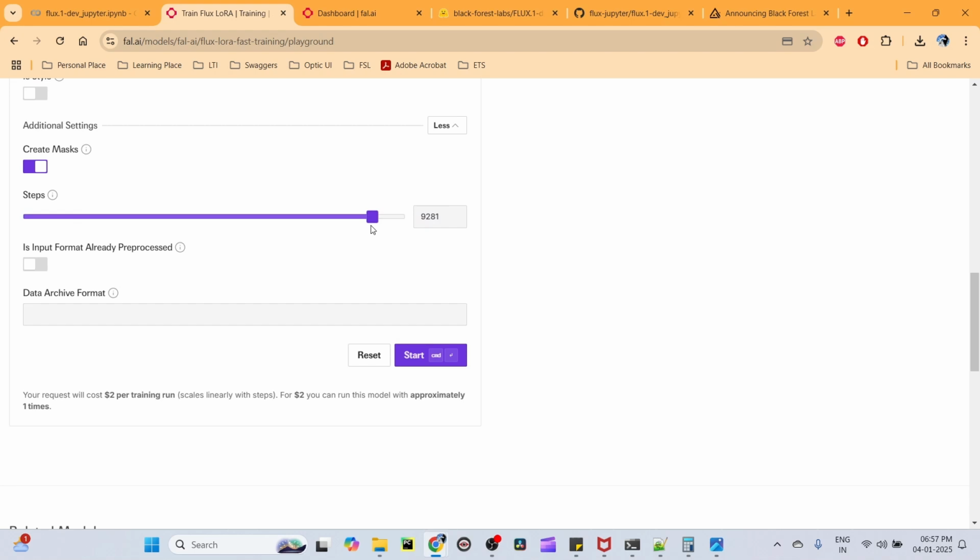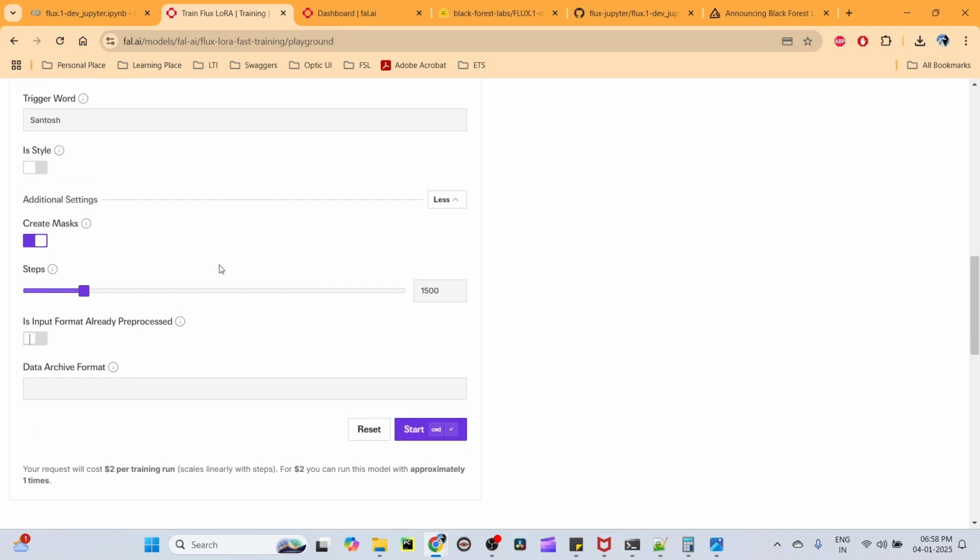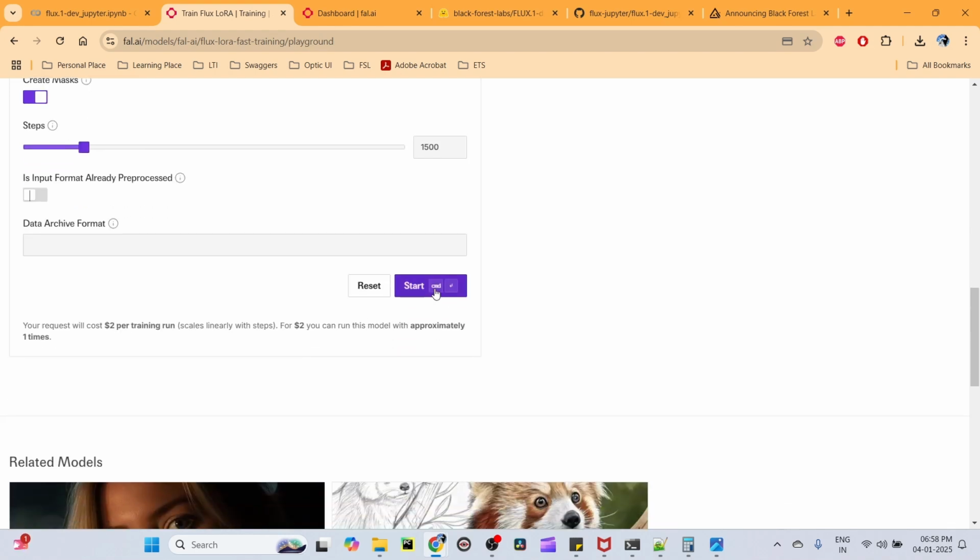Basically, this many steps the fine tuning will happen, okay, with the images that you have provided. And the rest of the settings, let's leave as they are. Let's not worry about these kinds of settings. Once you are done, just click on start.